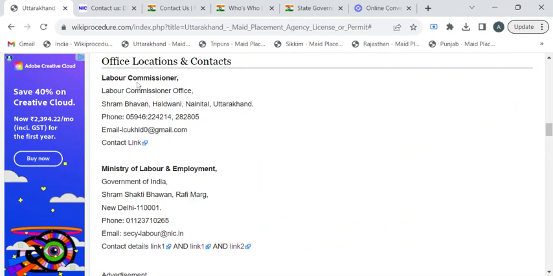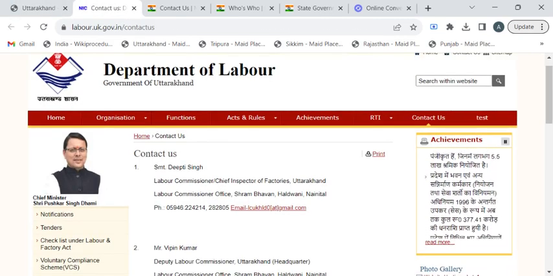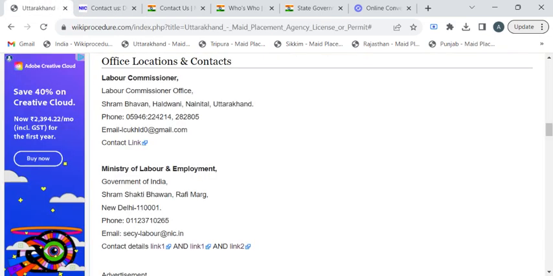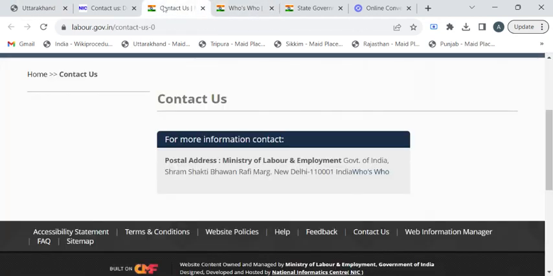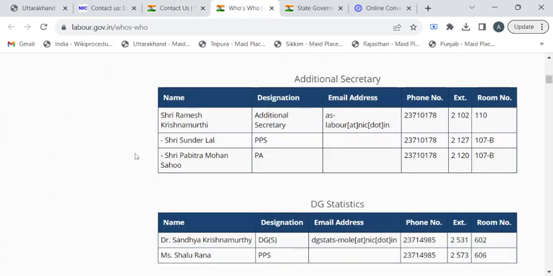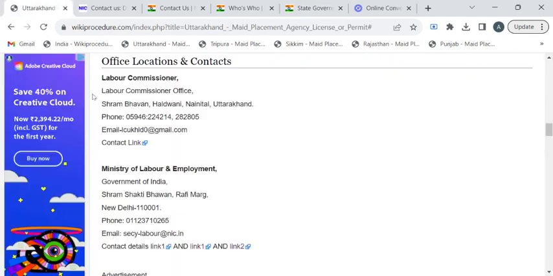So first we have the Labor Commissioner of Uttarakhand contact details. Then we have Ministry of Labor and Employment contact details. So if you click on this link, you will be taken to the Uttarakhand department website. So if you click on the links, like these links, which is given under this ministry, you will be taken to the postal address page. The second link, you can find authorities contact details. So in the third link, you can find the state labor department websites.